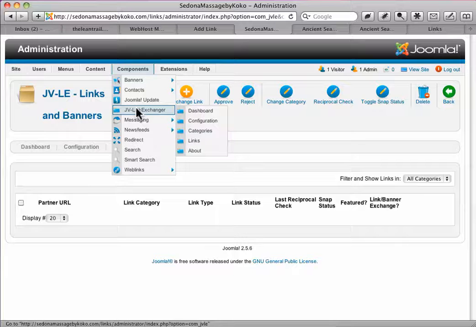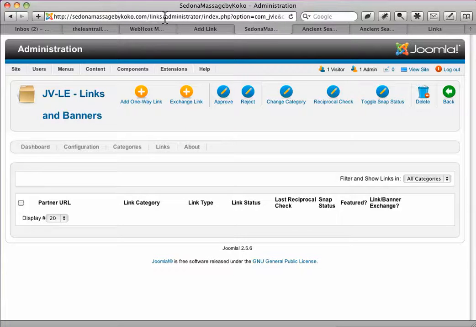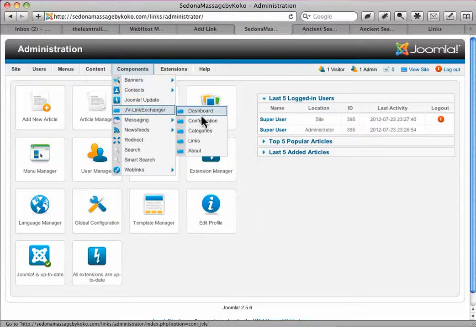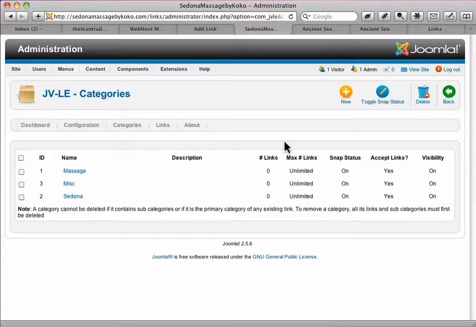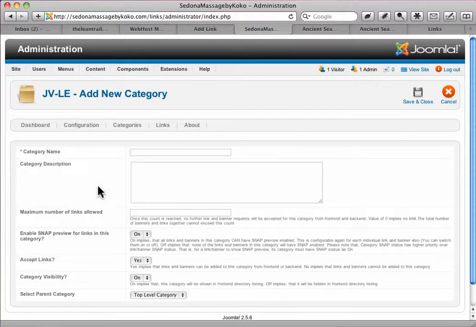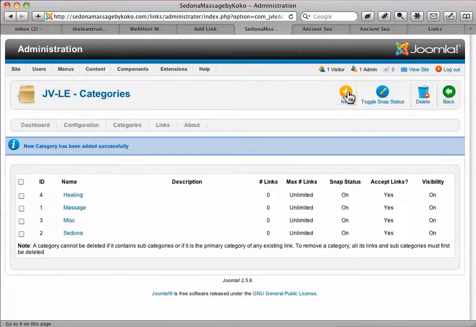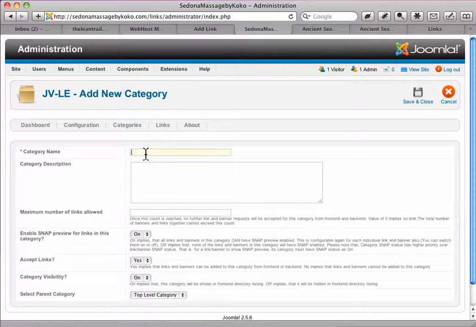And again, you go to sedonamassagebycoco.com/link/administrator, and that will take you here. And then you just go to here, the link exchanger, and here let's just go ahead and add a few more categories. Now we've got just 3. Let's just add a new one. Let's just call it healing. Okay, and let's just go ahead and add another category. Let's just call this, I don't know, meditation. Okay, and there you go.